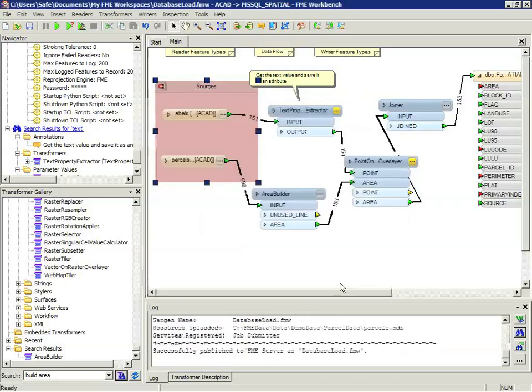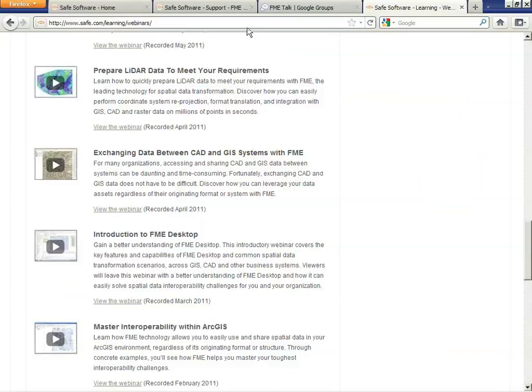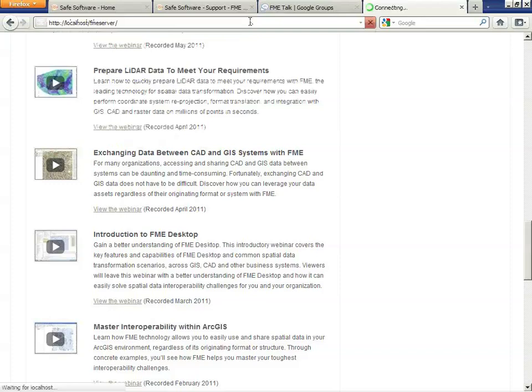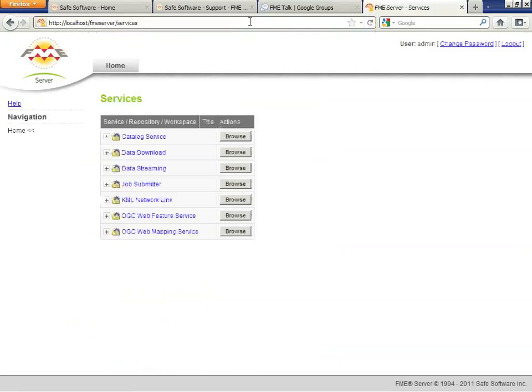So I'll publish this workspace. I can see in the log file that it was published successfully, and now I can go to my FME Server installation and take a look at this. So this is the FME Server web page. I can go to my job submitter service.